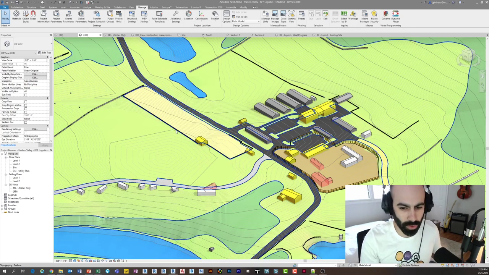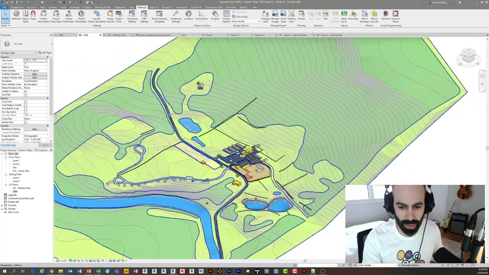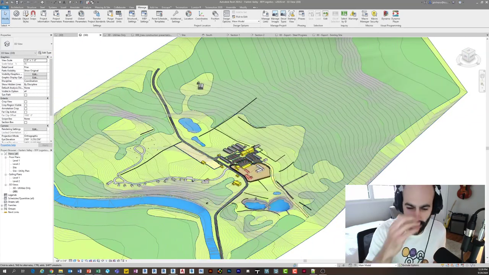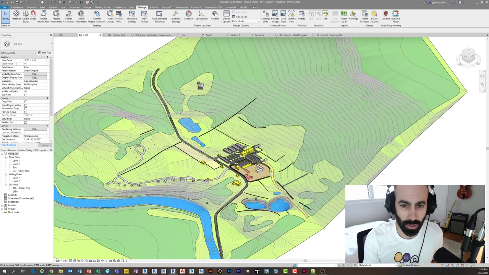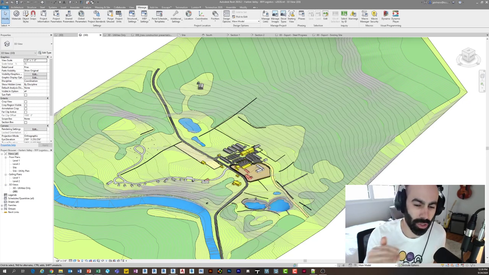Okay. So really quick, the other thing I'll mention with this site, the site you're looking at here, is that this is a gigantic site. And we did not have a survey drawing. So we did not have a CAD plan to use and import. So this was a manually drawn site.